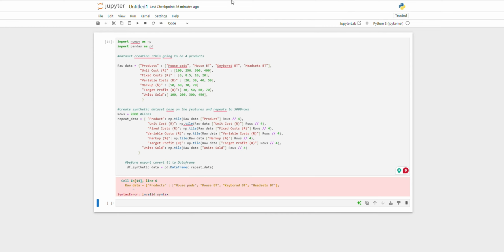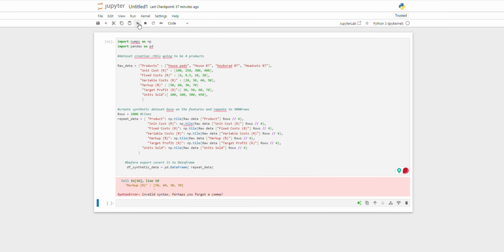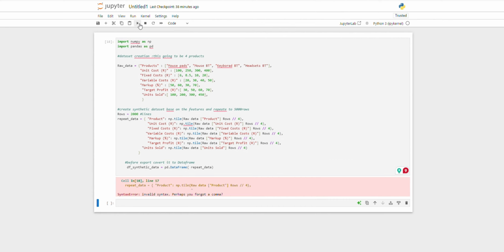invalid syntax. Okay, so let me go back and do stuff like this. This makes things a lot easier. Name them like this. Repeat data, and let's run. What is invalid text? Forgot a comma. Let's see. Yeah, so I think okay, this is a comma. Yeah, comma, right in the end. Okay, perfect. Maybe you forgot a comma.